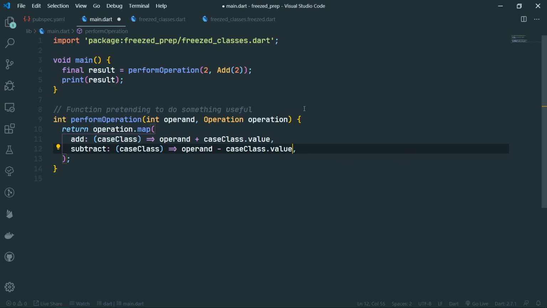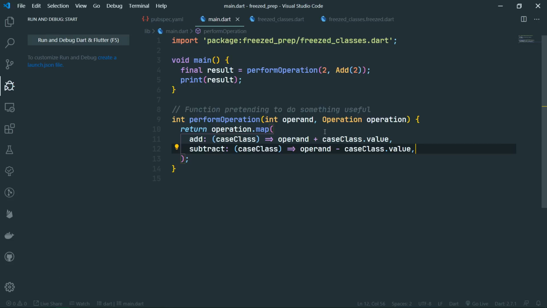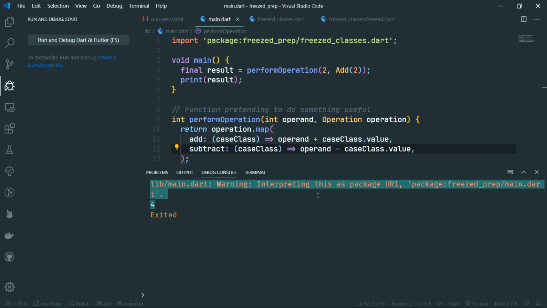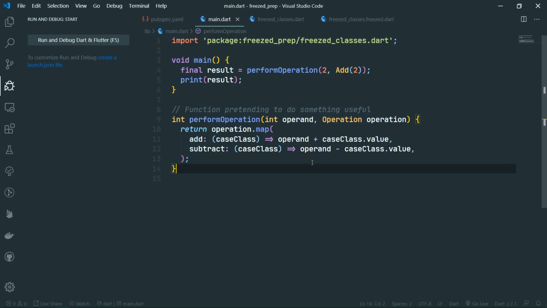We do not need to do anything else with this case class. We do not need to call copy with, for example. And having done all of this, we can still run this program without any issues. We're going to see the output is 4, so we still have a valid program.